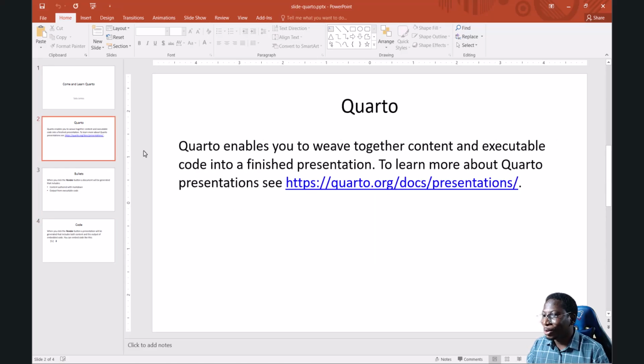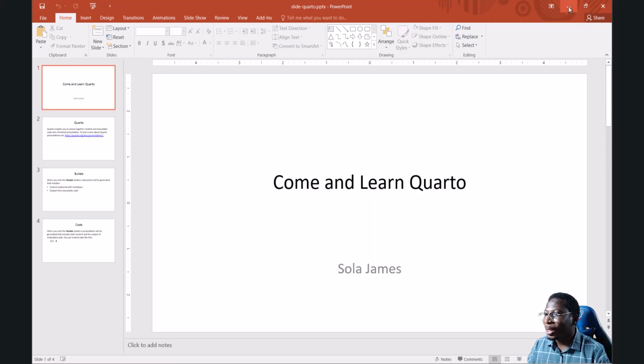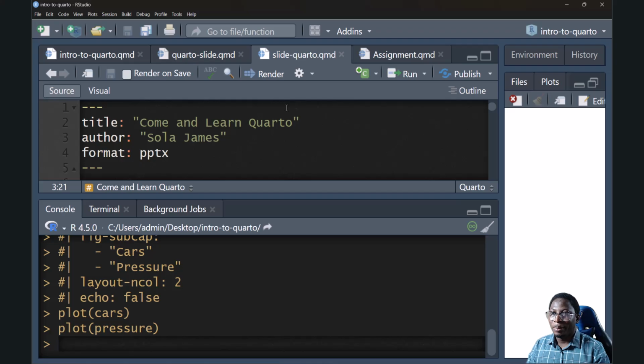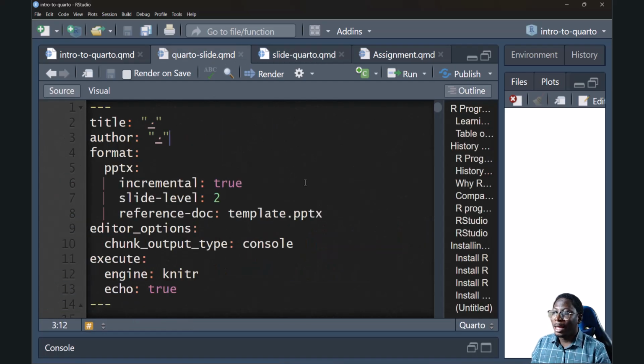But what I want to show you is this. If you have a template, maybe your company is using a template, you can insert that template into your Quarto. Then that will now bring me to this one. I will click on it. And to do that, what we just do is you use this format.